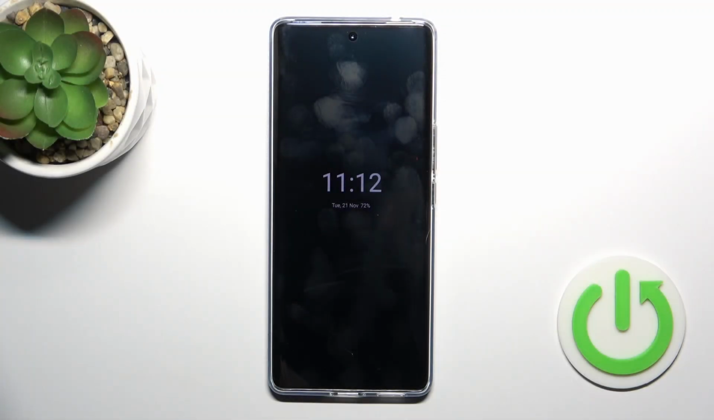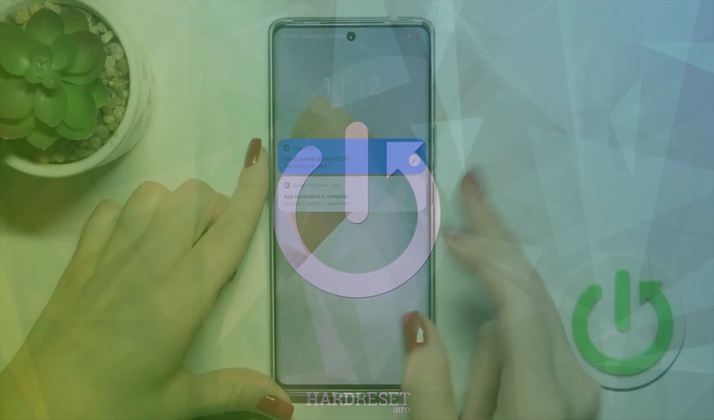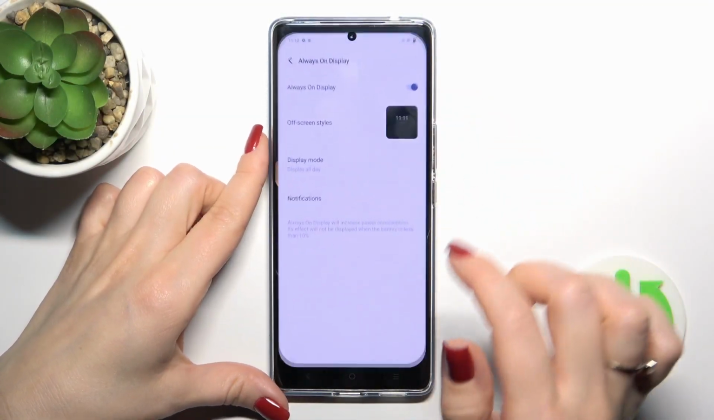Hi, this is the VIVO V29 and I'll show you how to customize the AOD option on this device. So let's first open the settings.